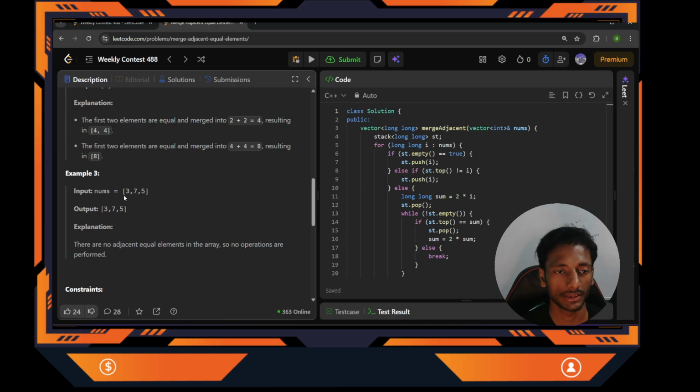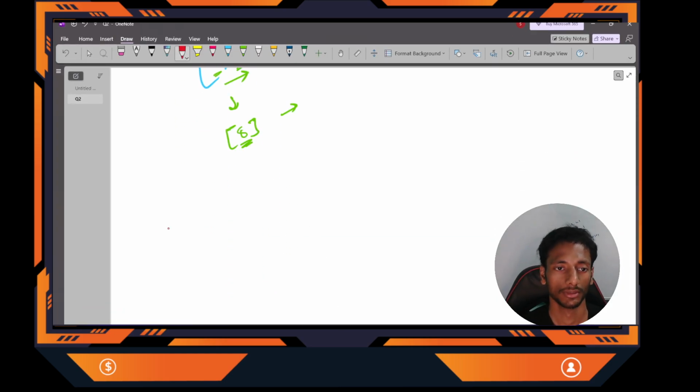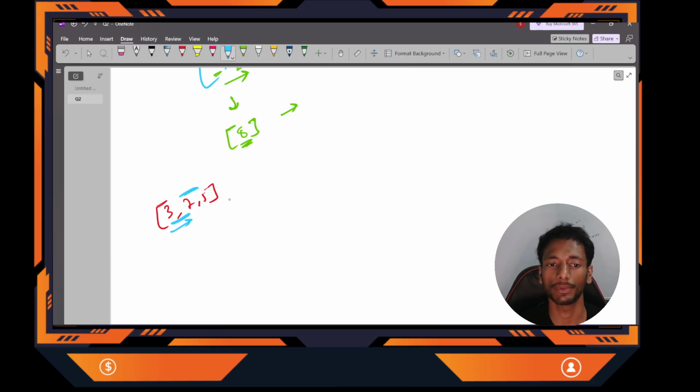Clear? Next is 3 7 5. I'll start iterating from left to right. First I check 3 and 7, are they equal? No. I'll go to the next pair, 7 and 5, are they equal? No. So I'll stop here because I have checked all the adjacent pairs and have not found any pair that is equal. That will be our output, our answer. Got it? So how do we actually solve this problem?